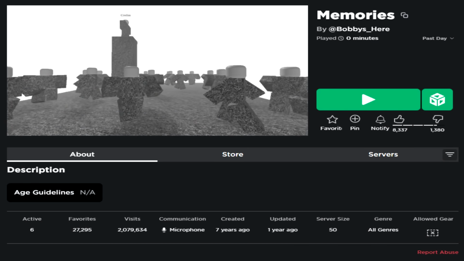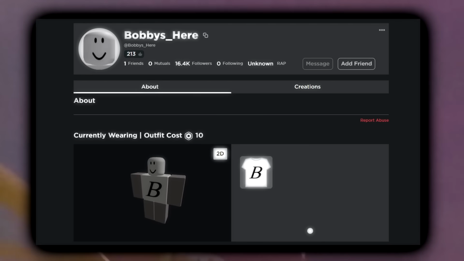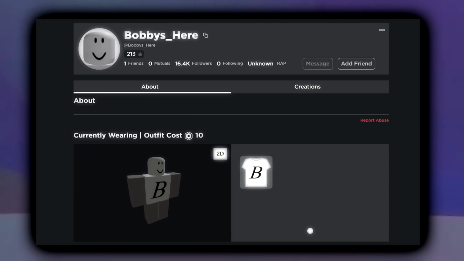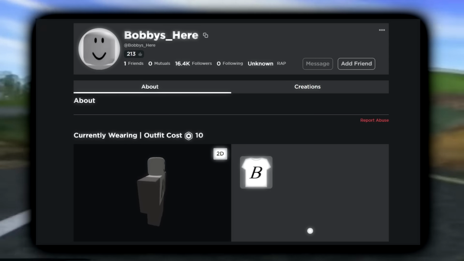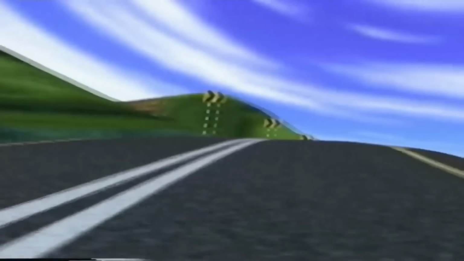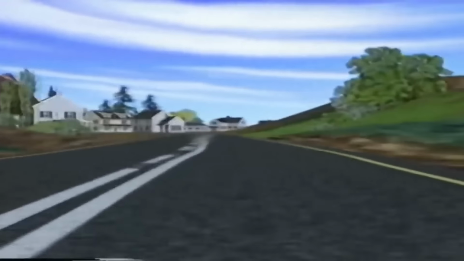Memories is the main game by Bobby_here. It has amassed a total of 2 million plus visits and he has a massive amount of content. The game was originally created in December of 2016 and was last updated in 2022 at the time of writing this. April Fool's 2012 Act.